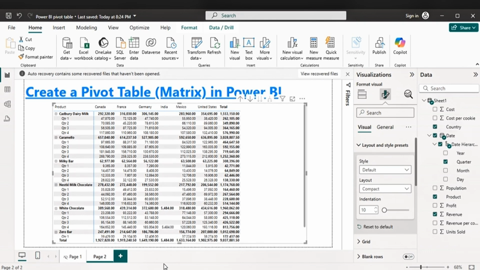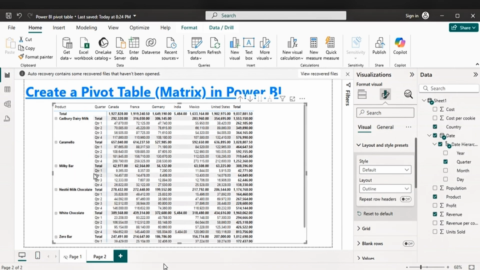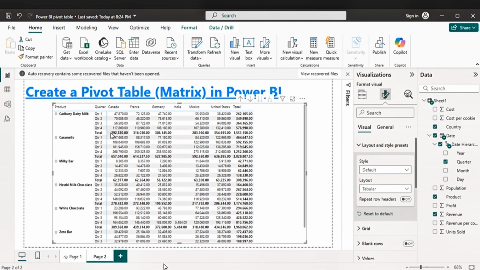So let's go to the layout. So the one you're working with is a compact. Let's go to outline. You see outline has separated the quarters from the product in different column. Another one is the tabular. You see it's nice. So I think you're going to work with the tabular.